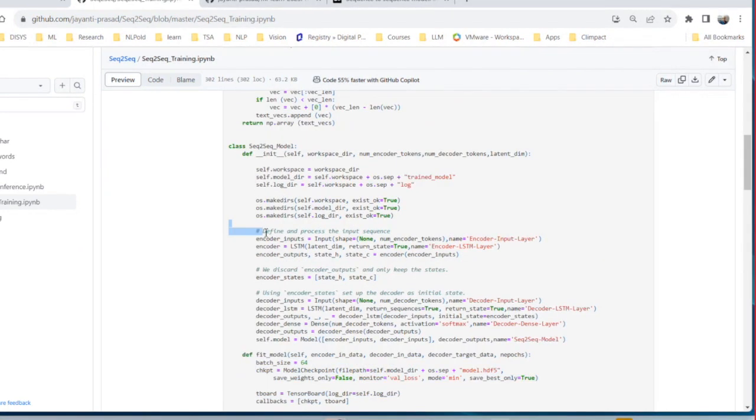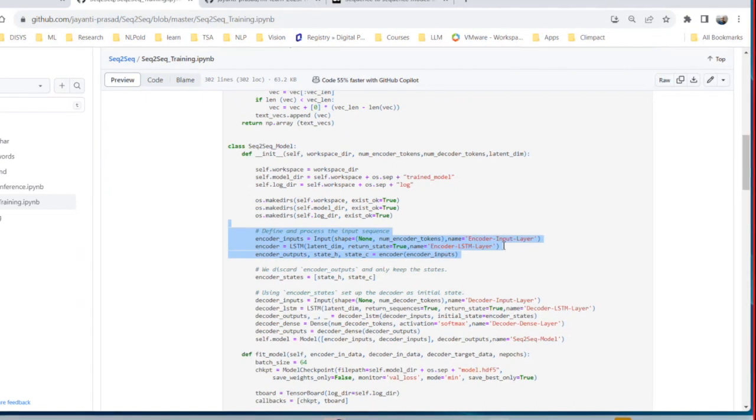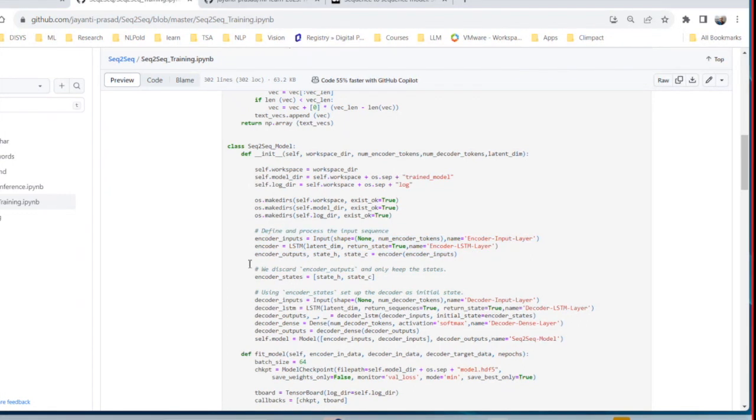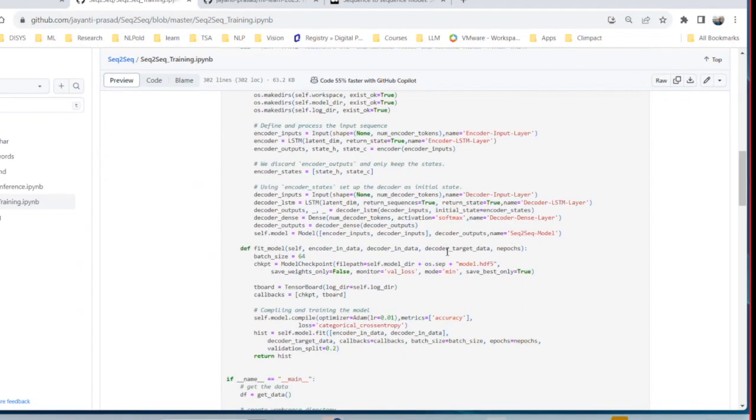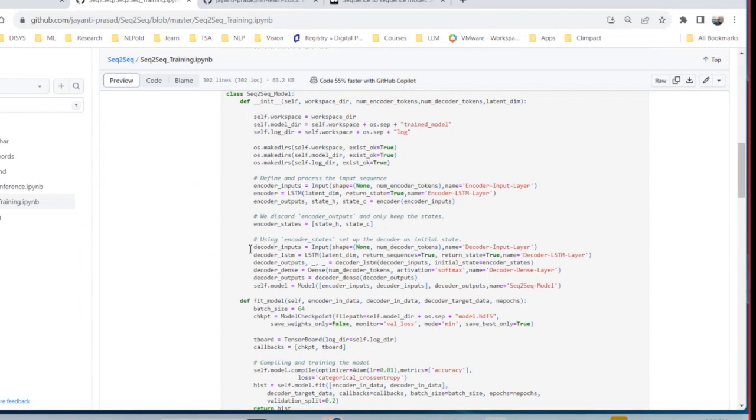The first part is the encoder. This is my encoder. It has an encoder layer, which is an LSTM layer, and then it gives me encoder output, state H and state C. I have them ready. Then I create my decoder.